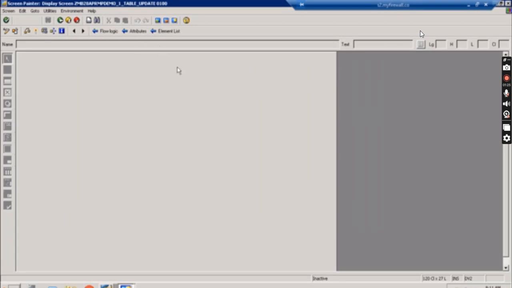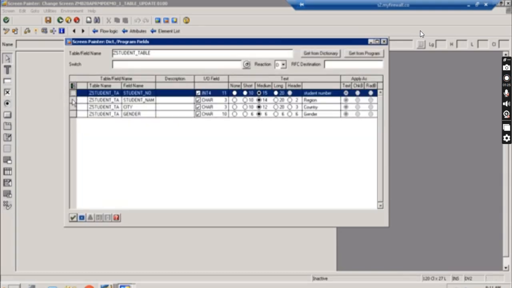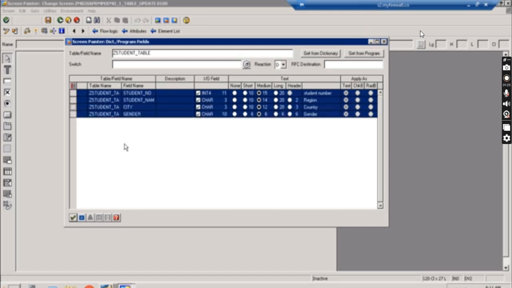Let me do one thing. Some problem is there. Click once again. Go to this change mode once again and click on F6. Now it's fine, it's coming properly. Select all the fields which you want to put on the screen, and then click on this OK button.